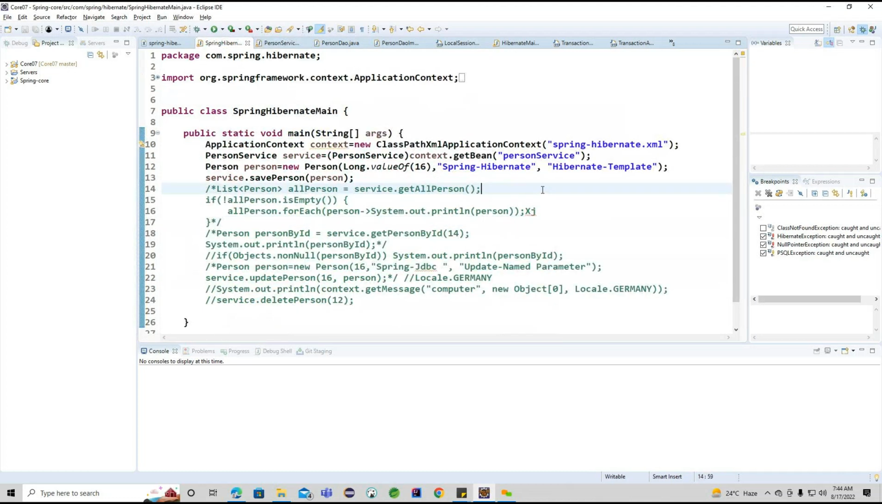Now I'm going to run the same example. We'll modify the transactional annotation.